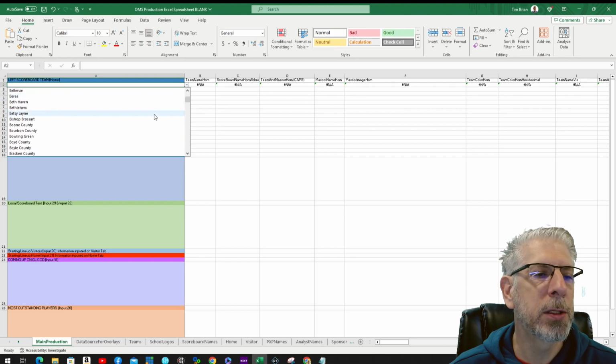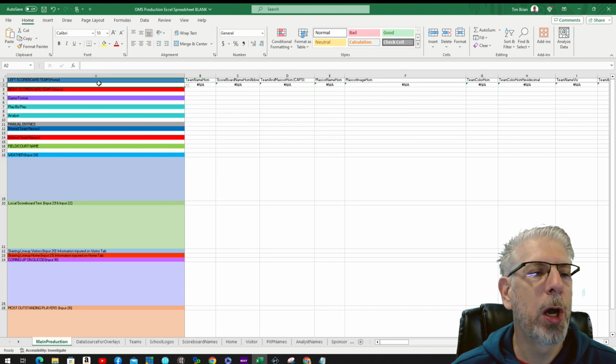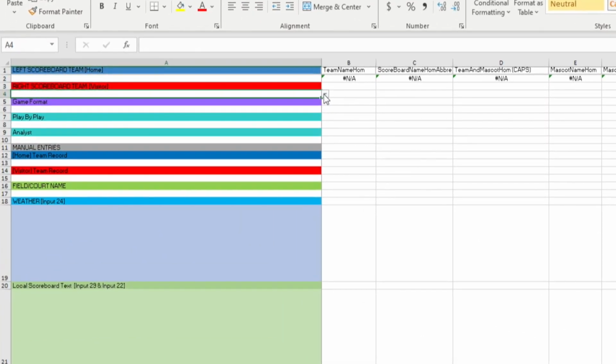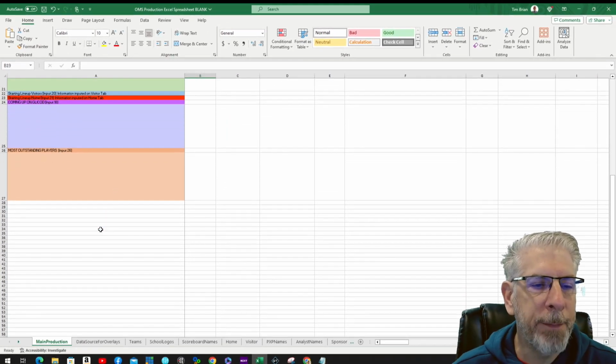Oh, it brought all those back in. Sweet, that's awesome. So that'll happen for you too. When you bring it into that tab, it's automatically going to import them. Let's see if it also did it for the visiting team as well, and it did, so that's awesome. But let me show you how you would do that.